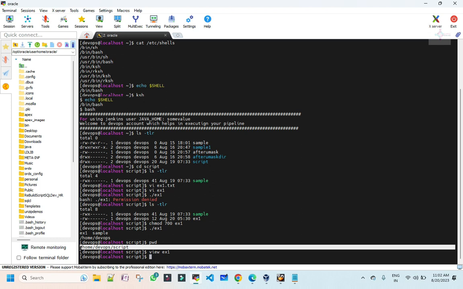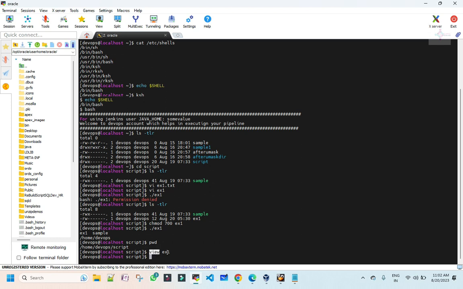Now you can ask me, Kumar, which shell does my shell script use? Whenever you execute any script in Linux, by default it uses your default user shell, which is your bash shell. So this script uses your bash shell.